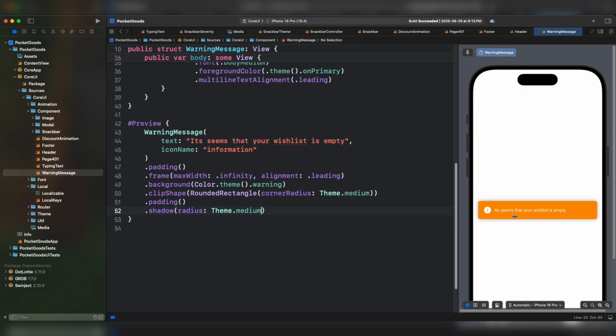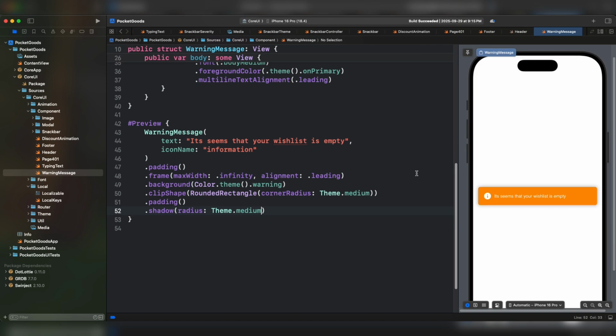And basically it looks good. And that's pretty much it for the warning message. The last component that we have to define for this video is the theme switch.